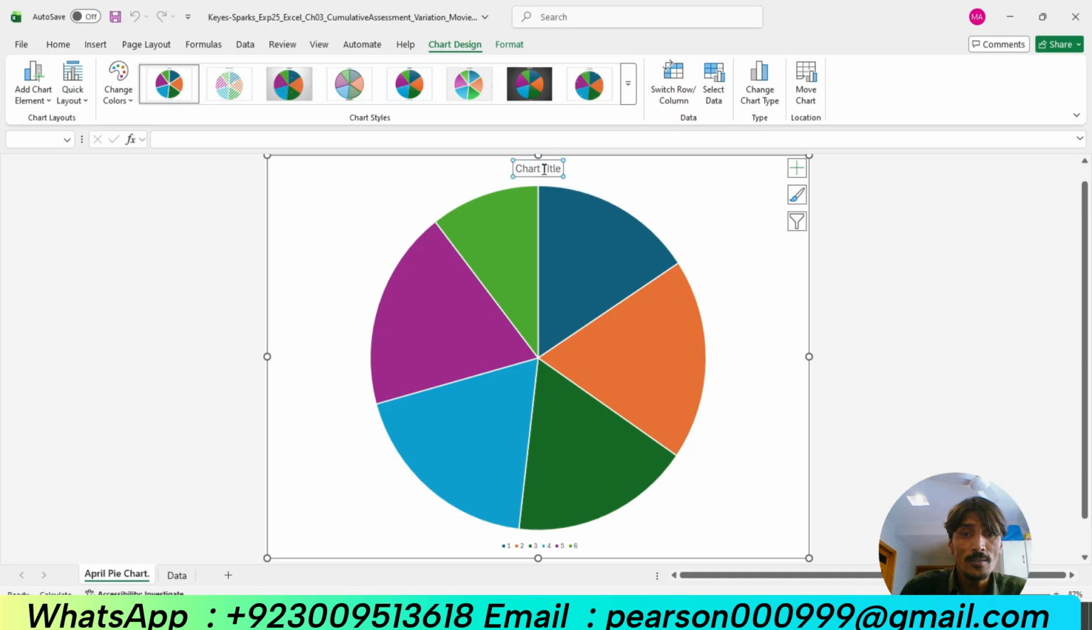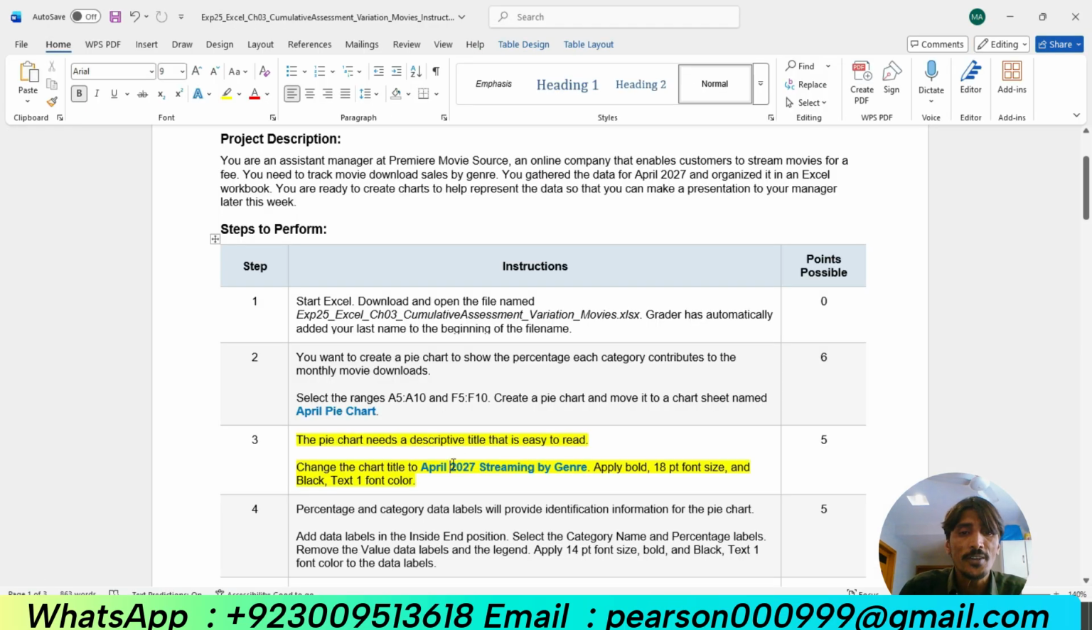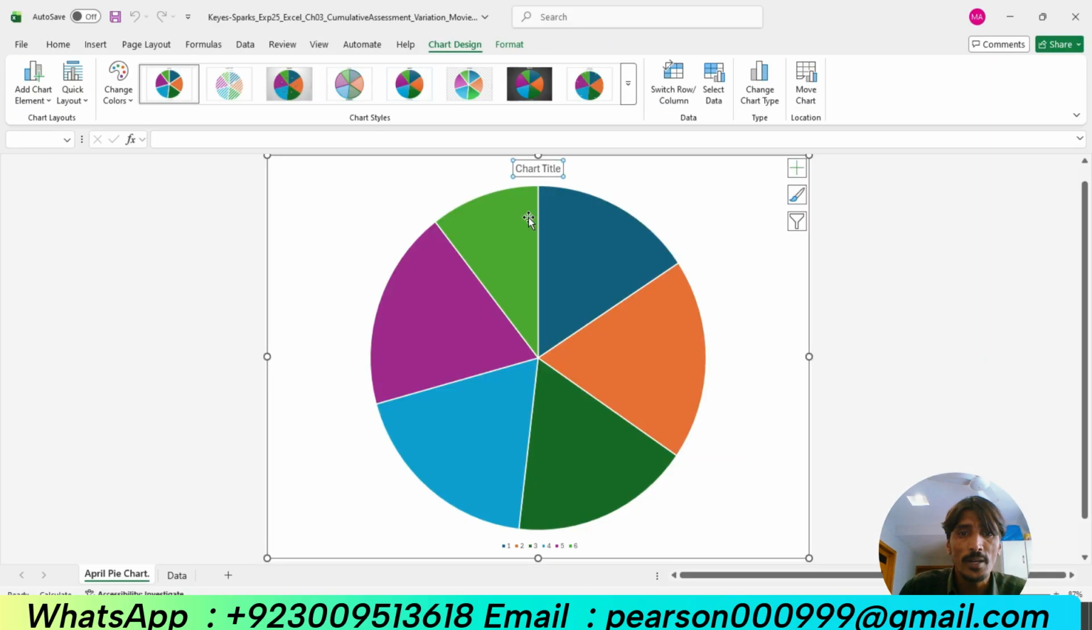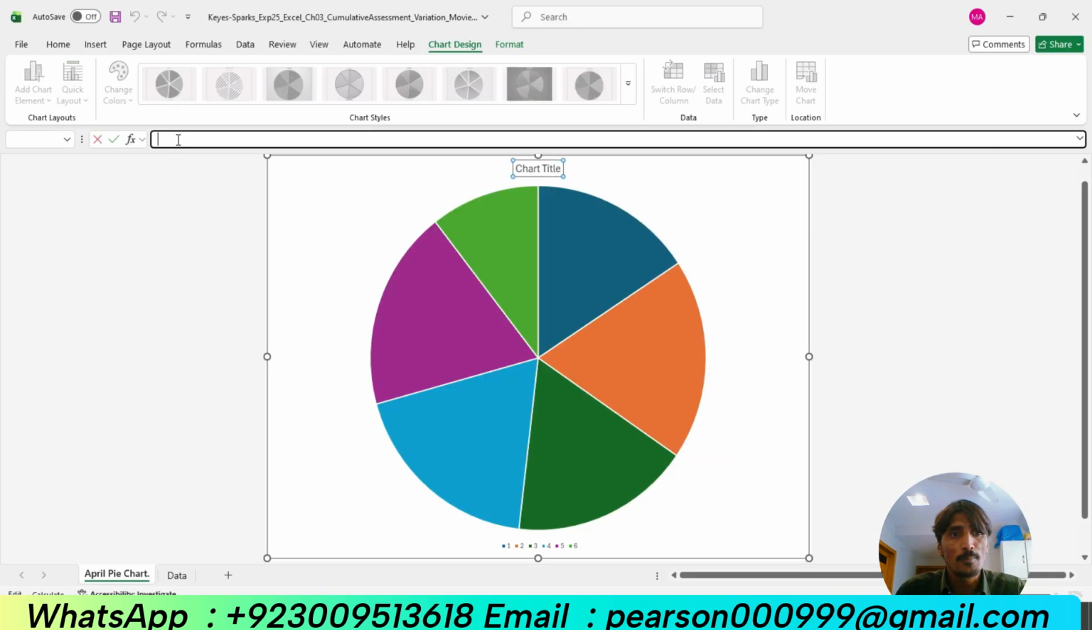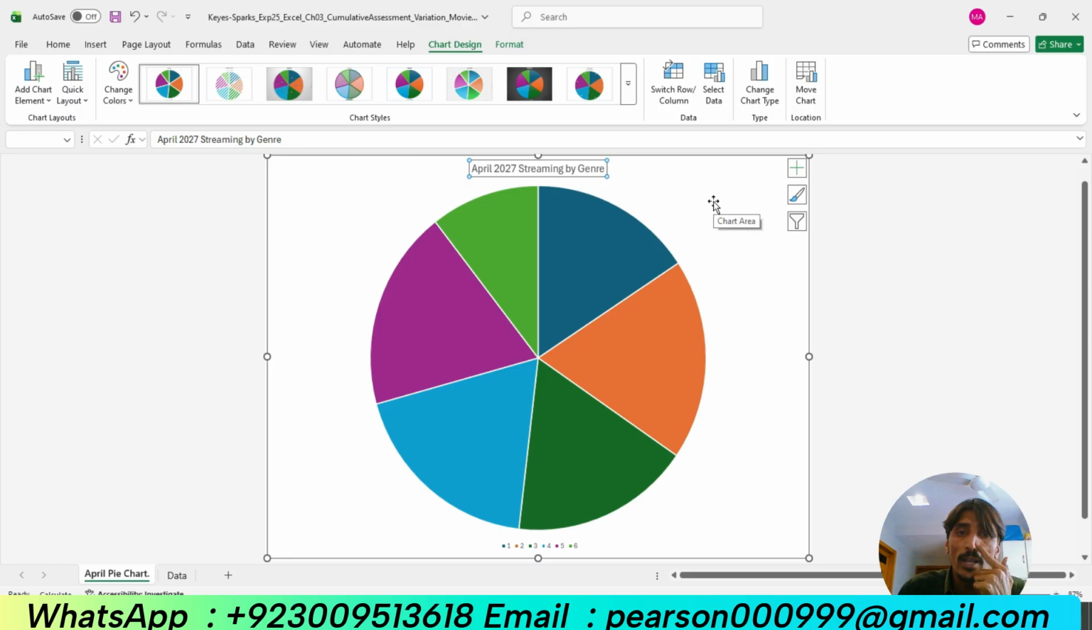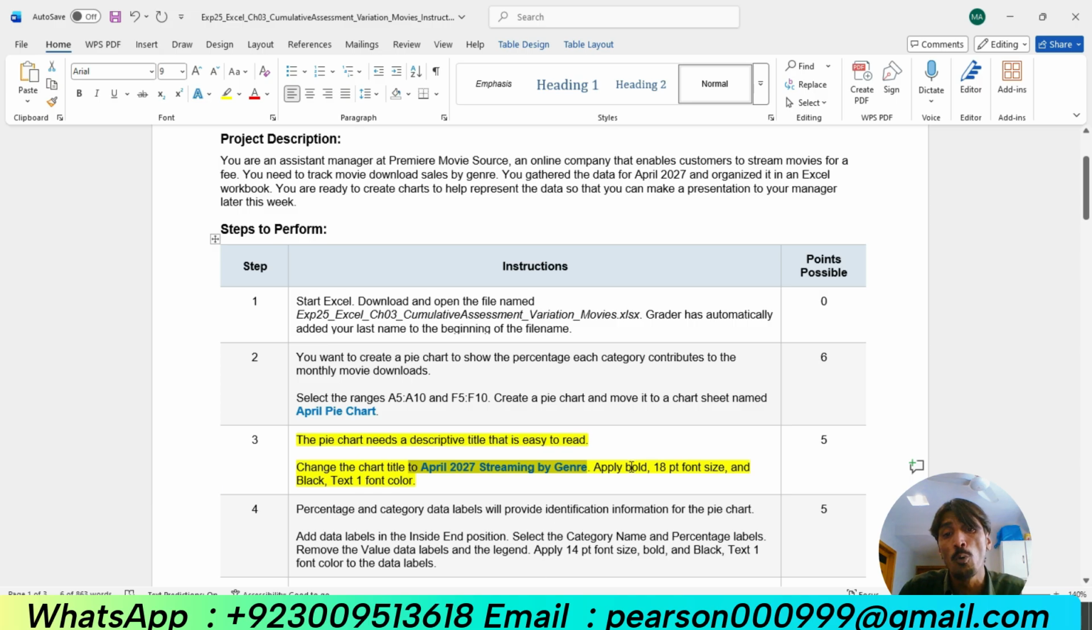simply select the title. You can type here the title name, that is April 2027 by genre, or you can copy from here. I have already copied here. In the formula bar, Control V, you can see here that I have April 2027 streaming by genre, and simply click on enter. So you can see that we have changed the name April 2027 streaming by genre as per instruction for the pie chart. And the next instruction, apply bold.